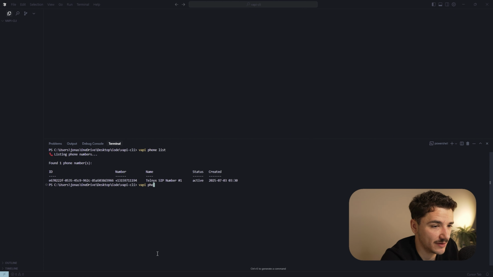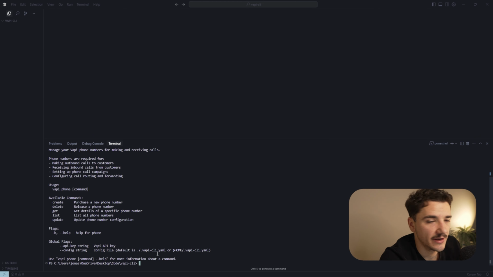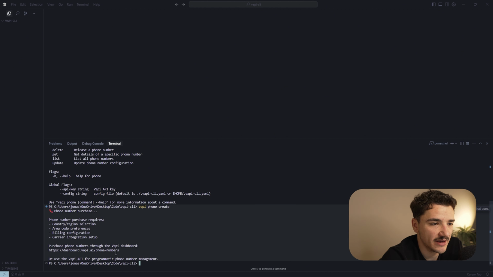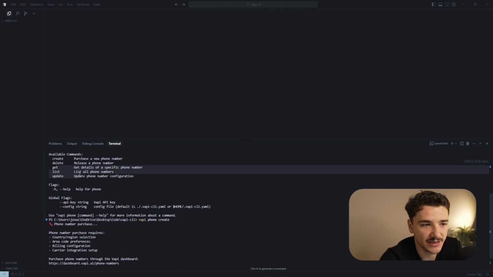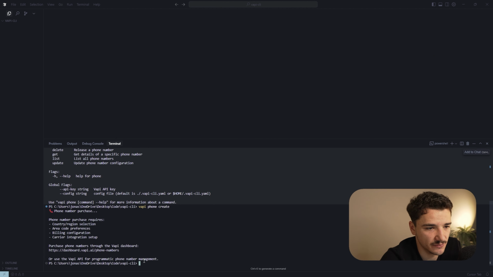Now, if I run Vapi phone --help, this will return our available commands that we can use particular to phone calls. And you'll notice here, much the same. So we can create a phone number, populates our terminal here with a link to purchase a phone number. So you can't actually directly purchase a phone number within the CLI. We can delete a phone number, get, list, update, and so forth.